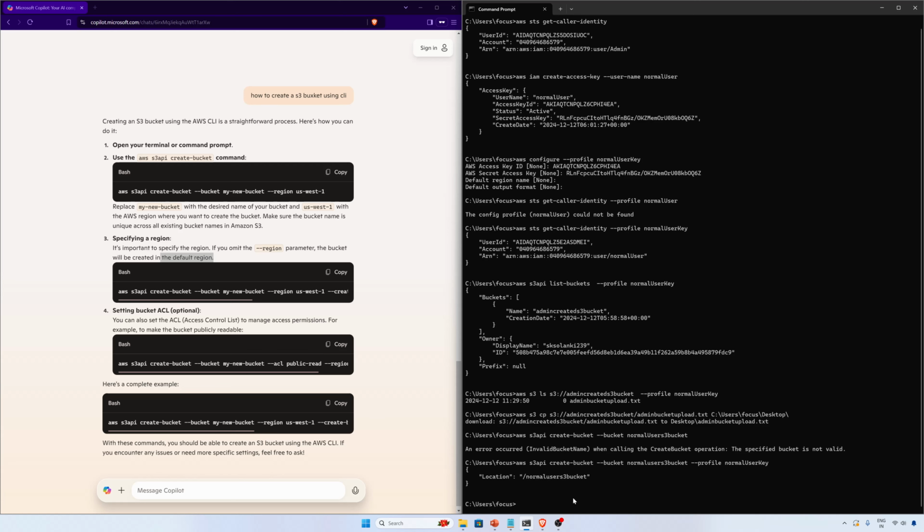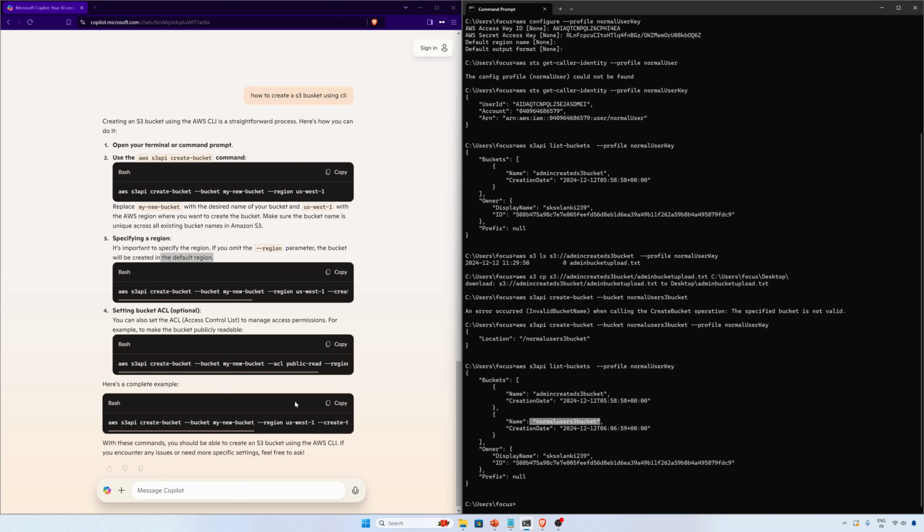Now let us list the bucket. Correct. List bucket command, and we can see normal user S3 bucket. So let's say I want to check the permission. What policy is attached to a bucket? Can we do that from AWS CLI? AWS S3 bucket list all policy, permission, ACL.